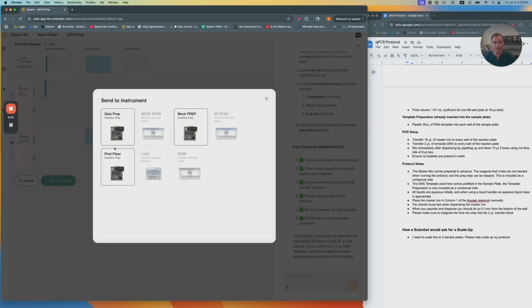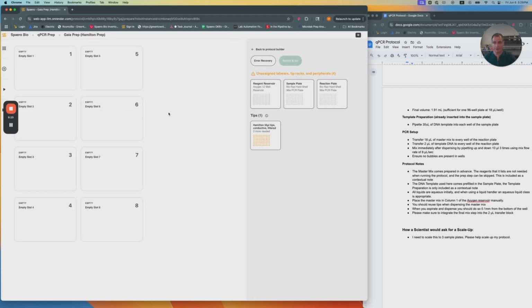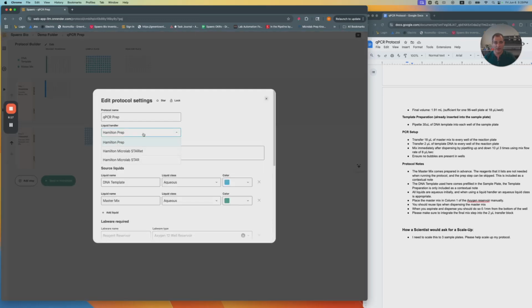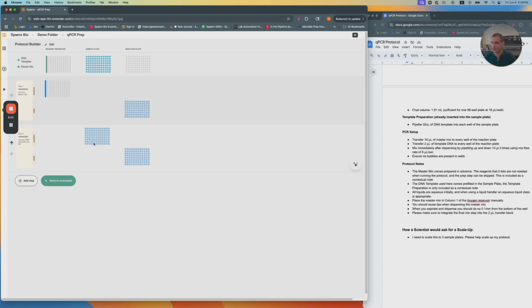First things first, if we were to run this as is, we would run it on the Hamilton Microlab Prep. We could drag our labware to the deck and proceed onwards. But in this case, we're actually going to say that we want to scale it up on our Hamilton Microlab Star system. A few things have been changed automatically by our system in order to ensure that seamless compatibility. And once I accept that, we're now going to be ready to run on a Star.